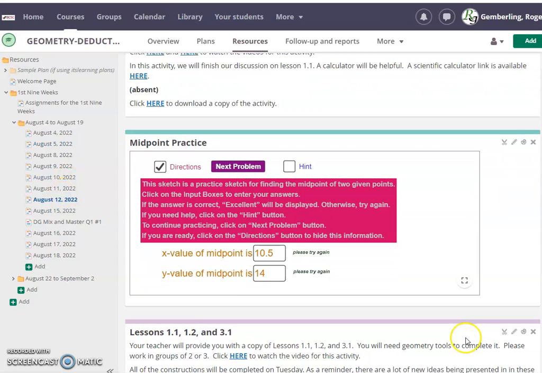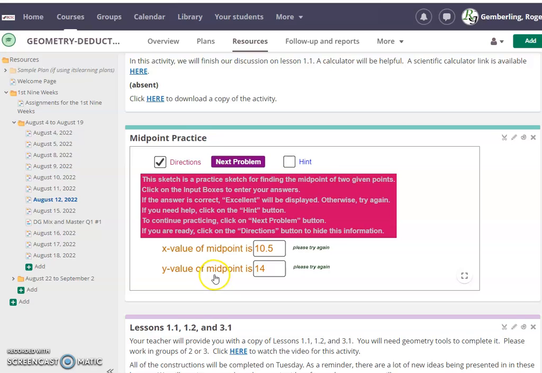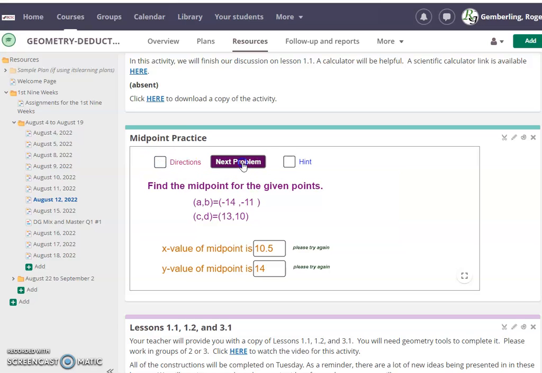Sometimes I build in sketches as practice sketches as a getting started problem. So for example, in this midpoint activity, I built this so that students can practice midpoint, and the hint actually shows them how to do the problem step by step. So they have an opportunity to practice as often as they need to in preparation for a test.